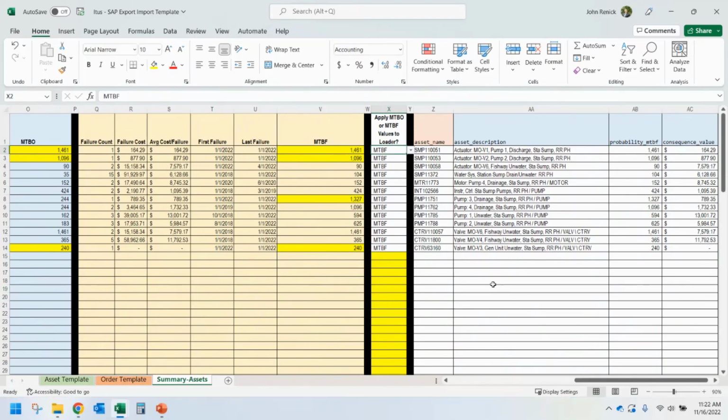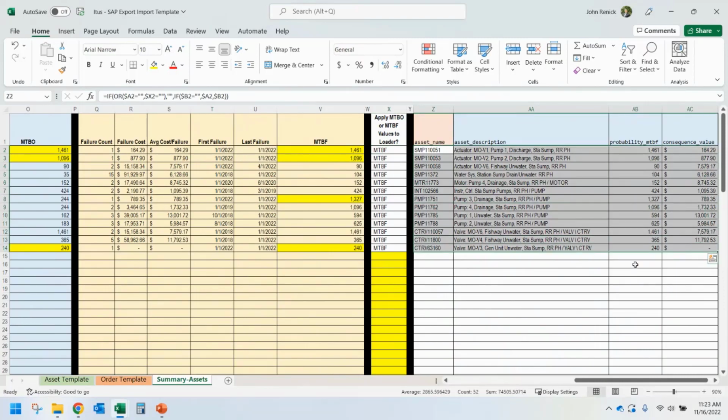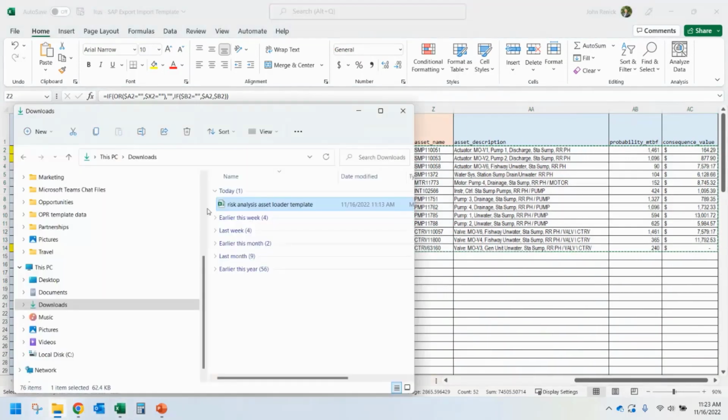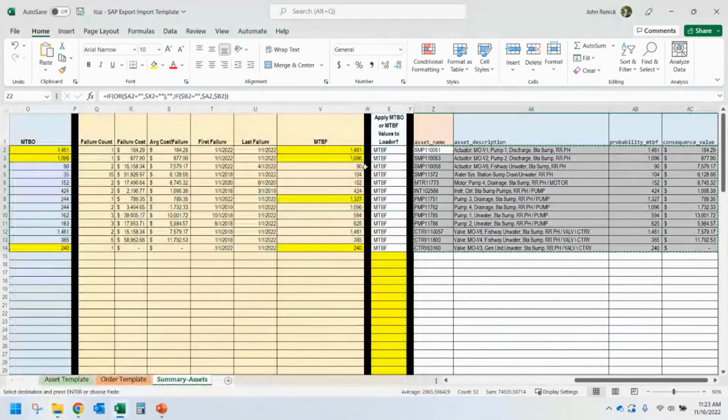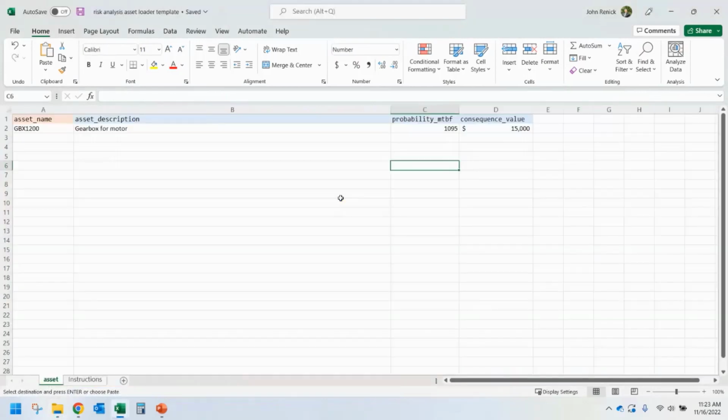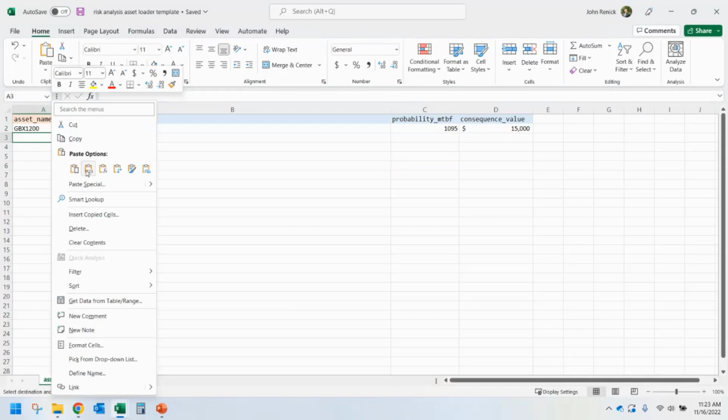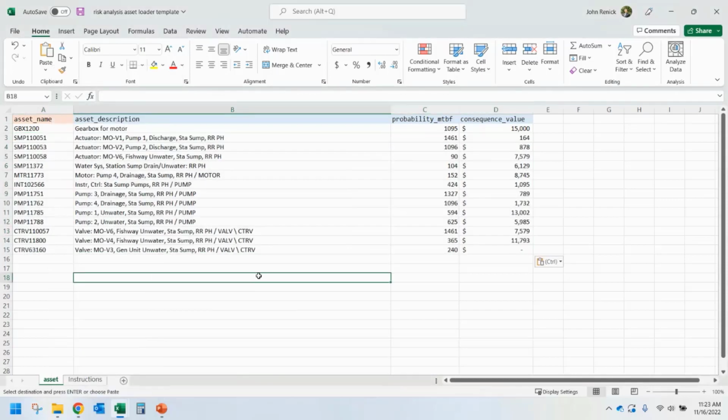So let me do this. I'm going to copy this set of data out, and I'm going to go to my download file. I've got this same template here. I'll open up the one I just used a second ago, and I'm going to paste those values into the spreadsheet. So this is good to go, and I'm going to load this up. Let me save that and close my spreadsheet file.